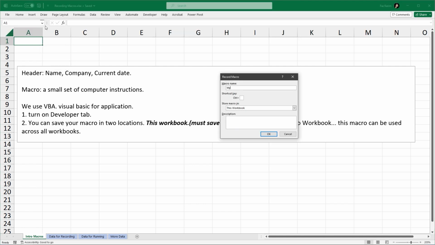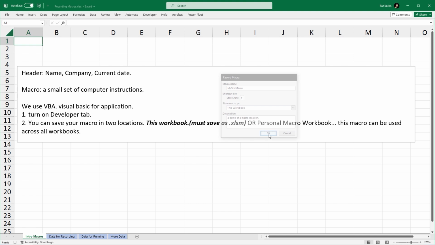I'm going to call it my first macro. It has to be one word in the naming convention. And I'm going to use the keyboard shortcut Control, and I'm going to hold down just the Shift key and the letter F for first. That way the Shift key can be added to the shortcut. Please note that you only hold down the Shift key and the letter. You do not include the Control, or you'll get no response. I'm going to save it in this workbook here and add a little description that this is a demo of a macro creation. When I hit OK, the recording has started.